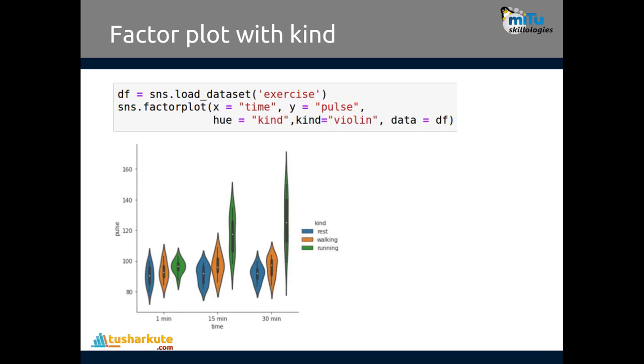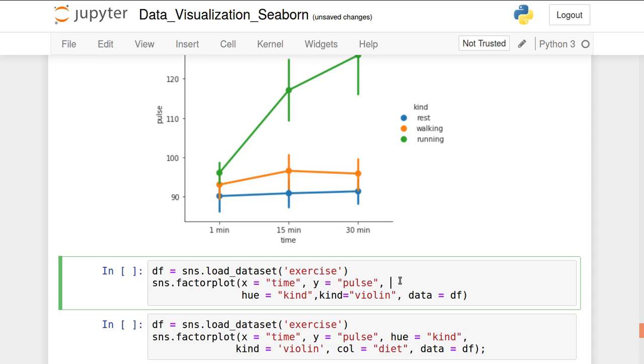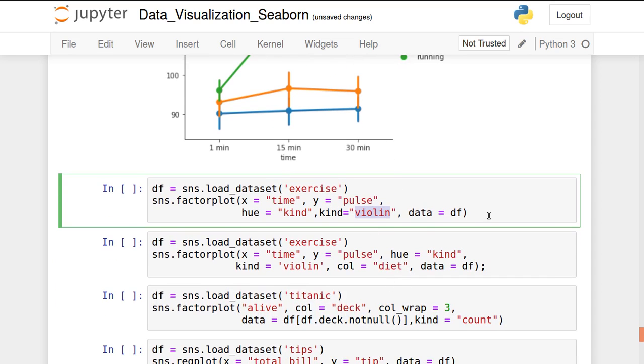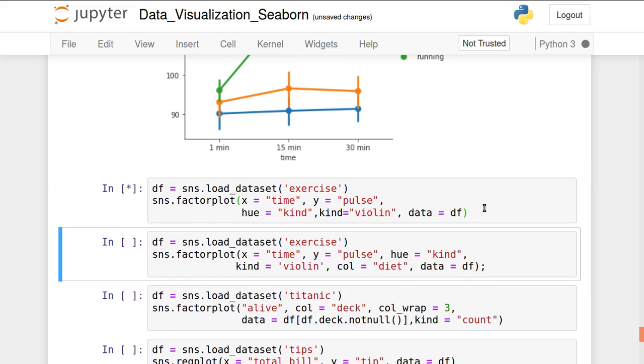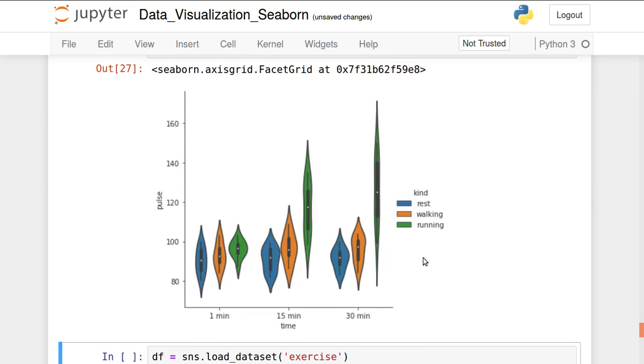Fine. Now when you change the kind, so basically I'm having the kind as point plot here, I'll change the kind to violin plot. Check the violin plot now. See, they are the violin plots. For 1 minute, what's the range? Resting, walking, running. For 15 minutes, what's the range? For resting, walking and running. And for 30 minutes, what's the range? So you can just check it.